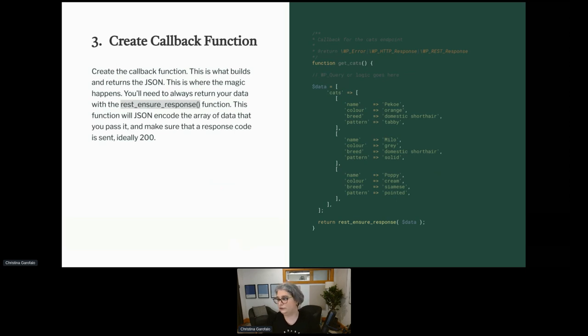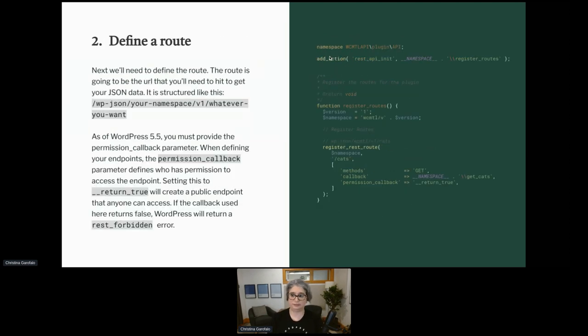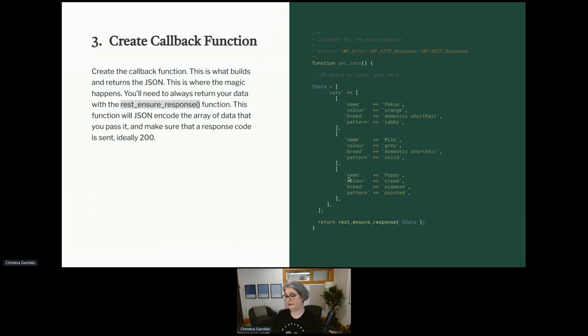So next we're going to create the callback function. The callback function is what generates the data that gets passed to your endpoint. In my example, this is super, super basic, but basically we have a function called getCats. On our previous slide, we created the callback, saying use the getCats function. And here we're defining that function.